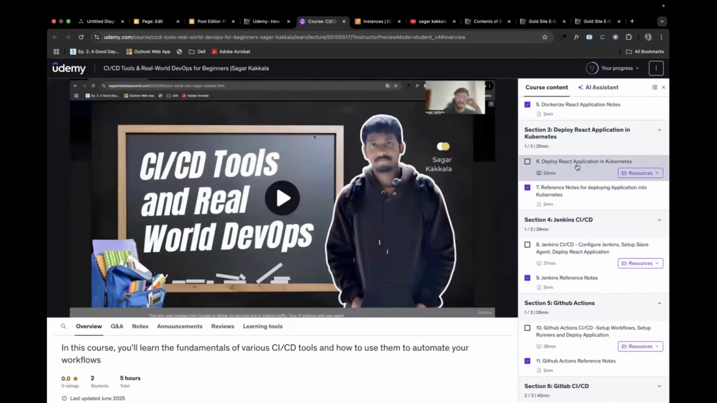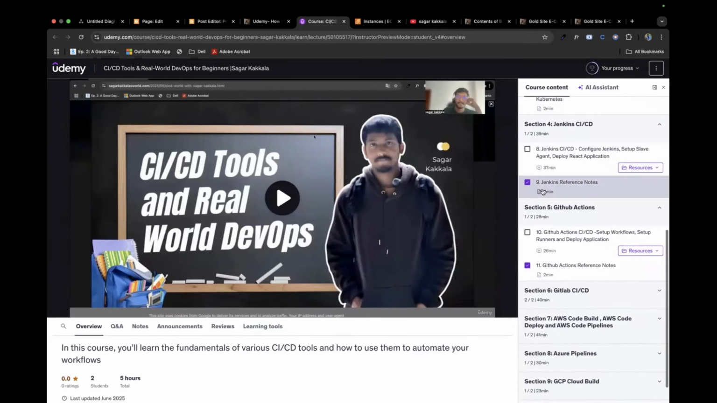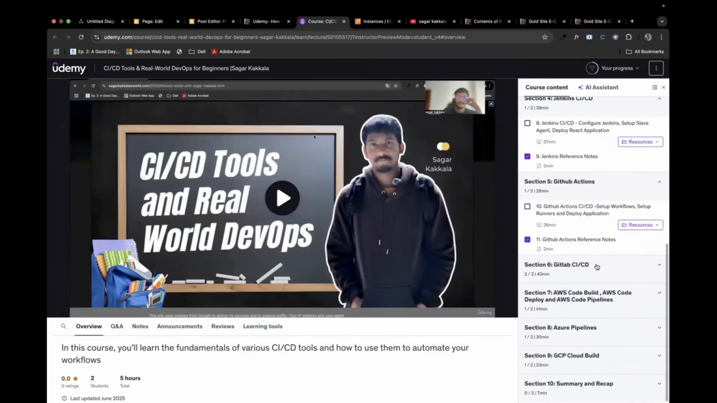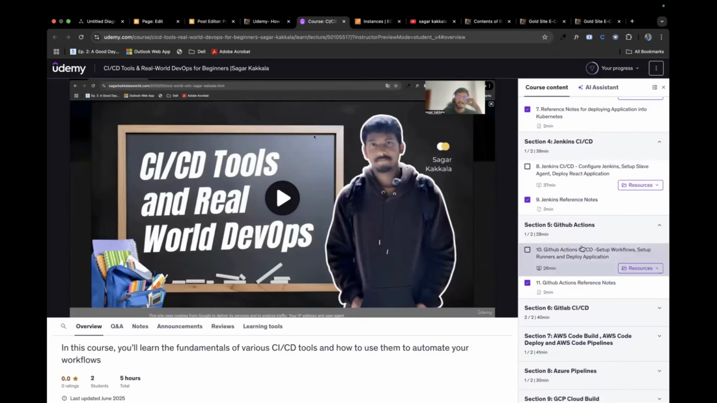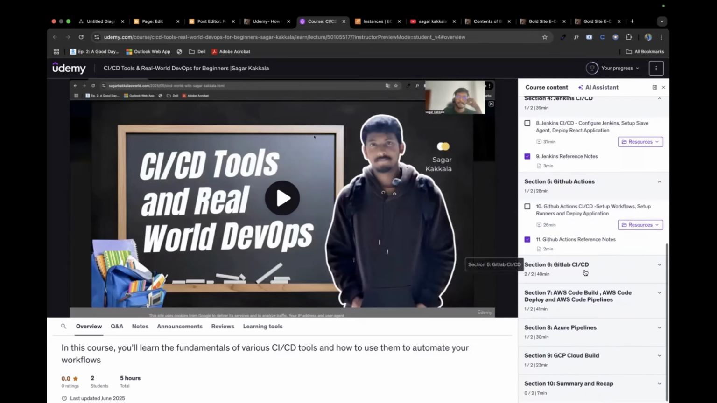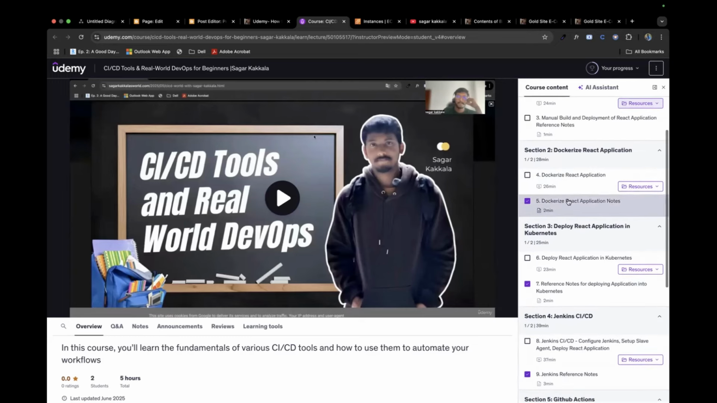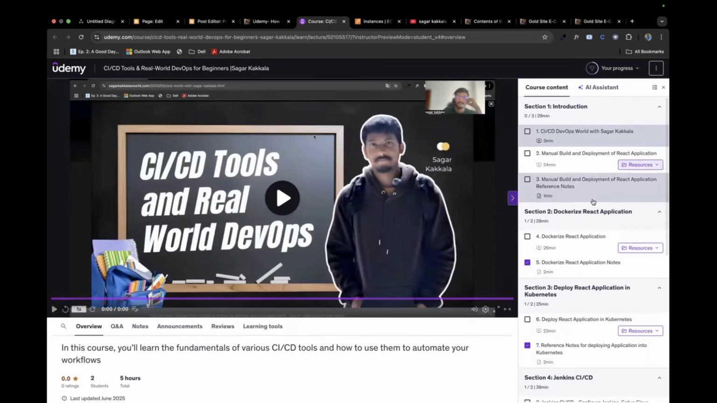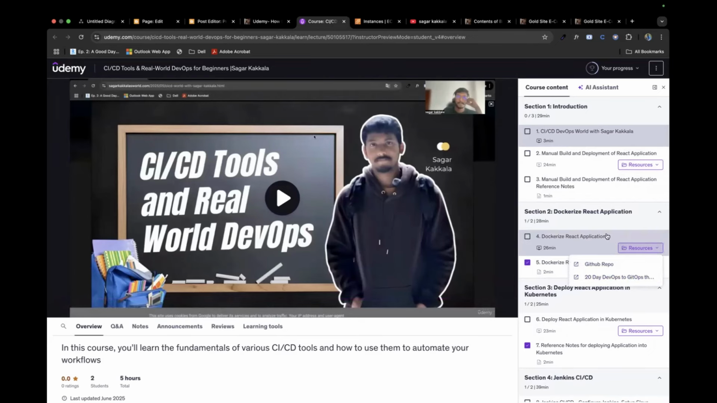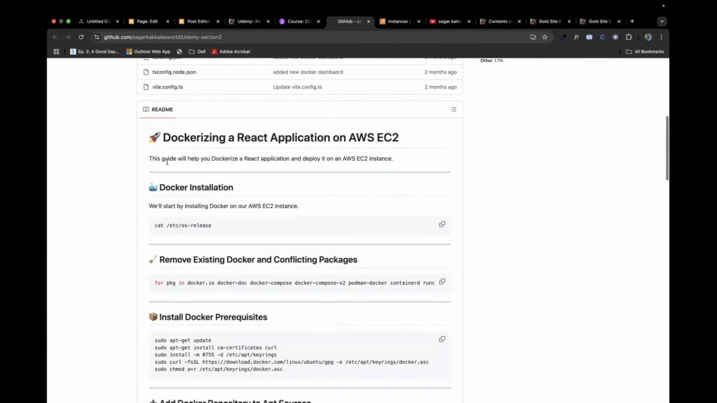From here, the same build and deploy will be automated using Jenkins, and the same thing using GitHub Actions, GitLab, AWS, Azure Pipelines, and GCP Cloud Build, the major three clouds. These are widely used CI/CD tools in most organizations. Some companies are going for Bitbucket, but only a few organizations use it. The way this course is designed, you have resources, the video, and then a GitHub repo for everything to make your practice easier.